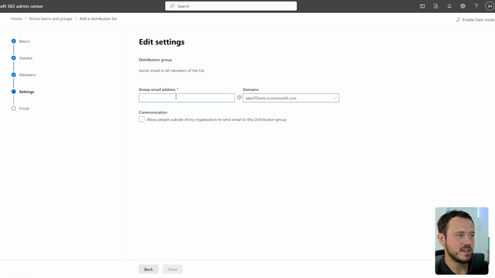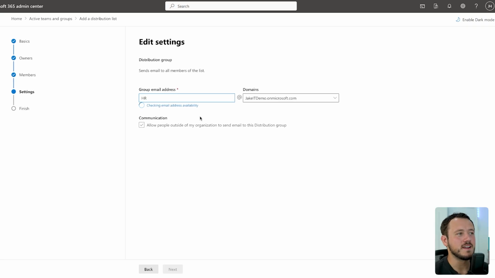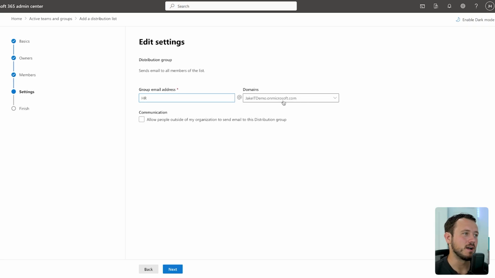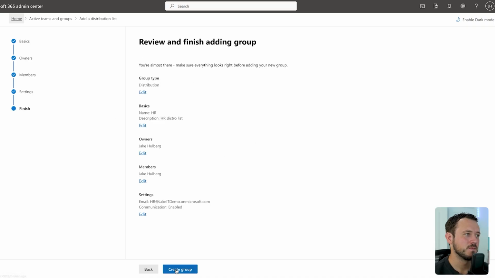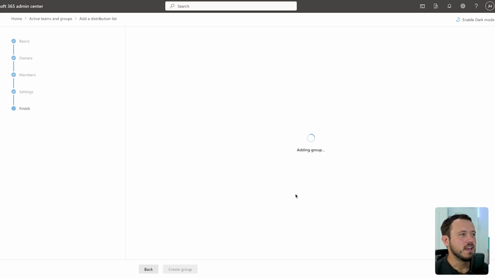And then I need to set an email address. Let's say I want this distribution list to be HR at my domain. So it's going to be HR at jkitdemo.microsoft.com. Anyone can send email if I want to set that. So people from outside can send email to this distro list. And I've got it created. What does that mean? If people send an email to HR at my domain, that is going to send a copy of that email to the members' personal emails, and then the members can reply as themselves.